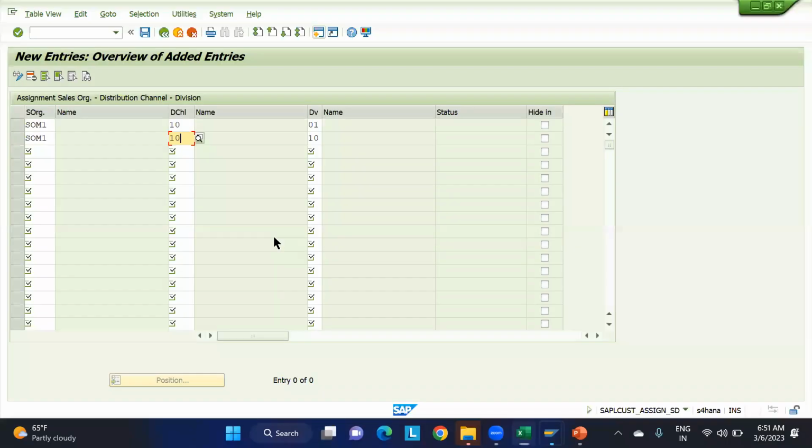So for both of them I'll be creating. So M1 here 0, 1, this is 0, 1. So M1 here 0, 1, this is 10. Click enter. Okay, so an entry already exists. Remove this.